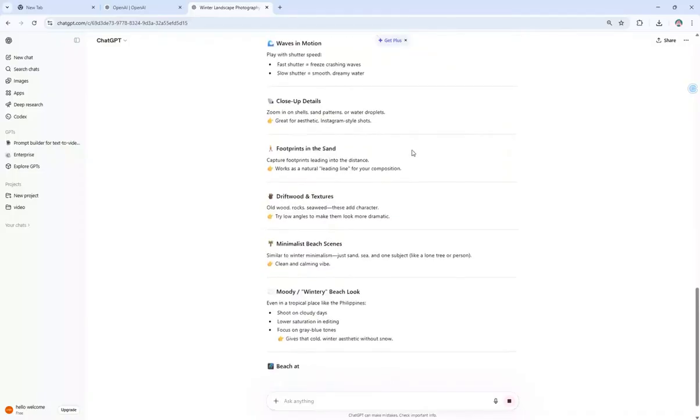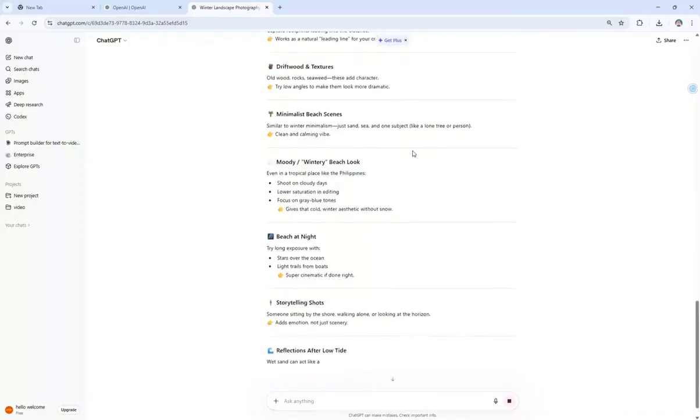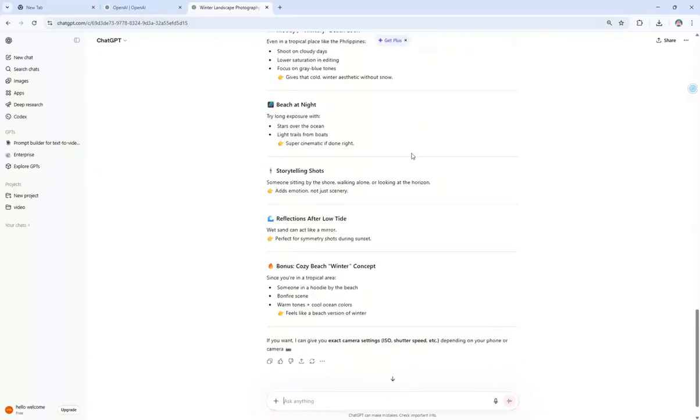If you're looking for more inspiration, try asking for ideas in different styles or themes such as vintage, abstract, or minimalist. ChatGPT can also help you with technical aspects by suggesting camera settings or lighting techniques if you ask for them.